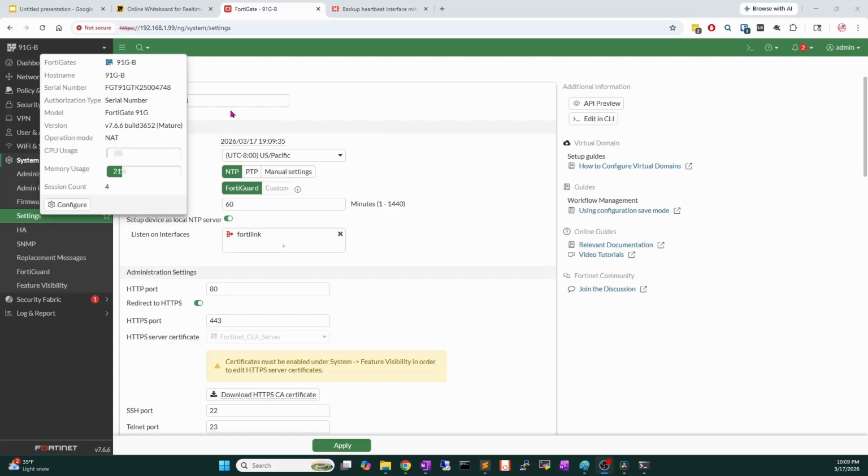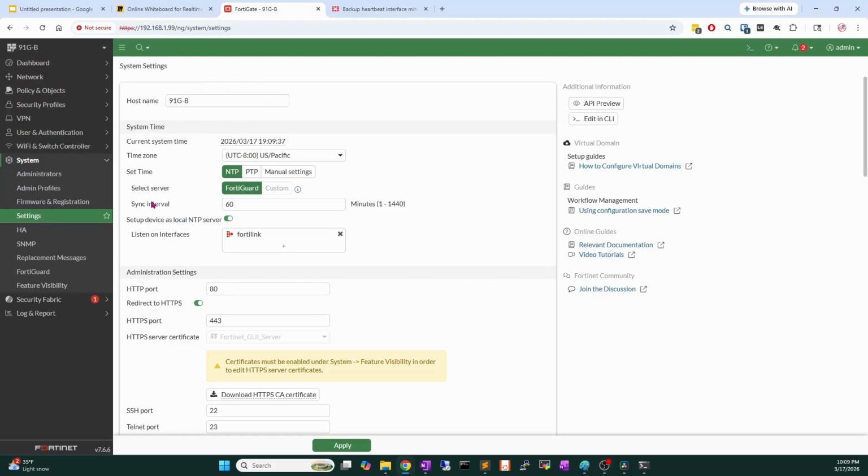So we have here 91 GB. This is going to be our secondary, and then everything else you can really just keep default. All the config is going to sync over from the primary once we configure the HA. So like all our other interfaces, anything else we might have configured on the primary, like policies and objects and users and routing, firewall policies, admins, system settings, all that stuff will be copied over. So we don't really have to worry about that.